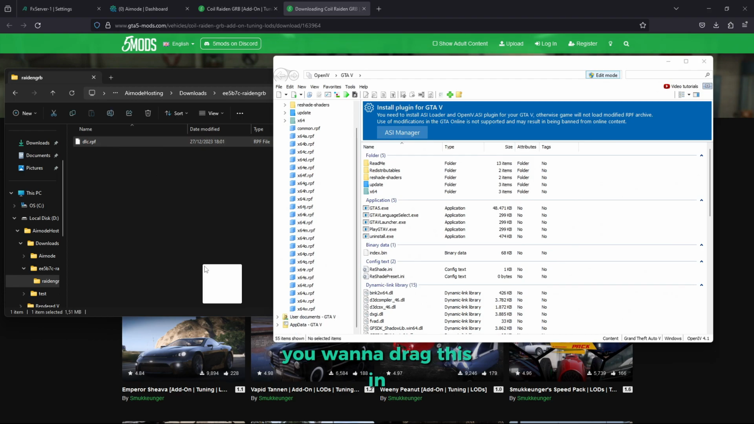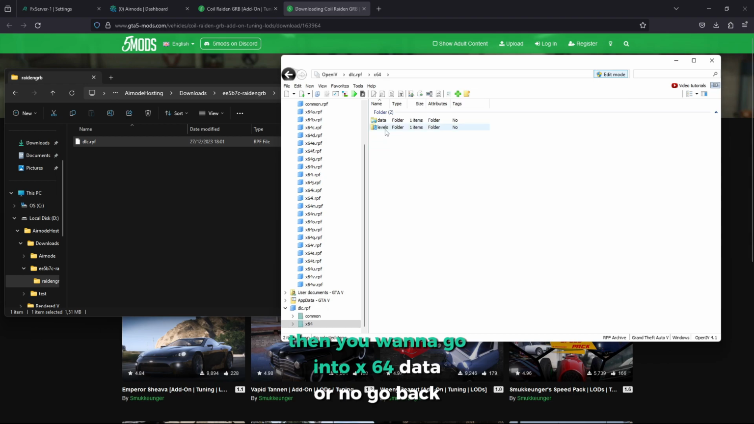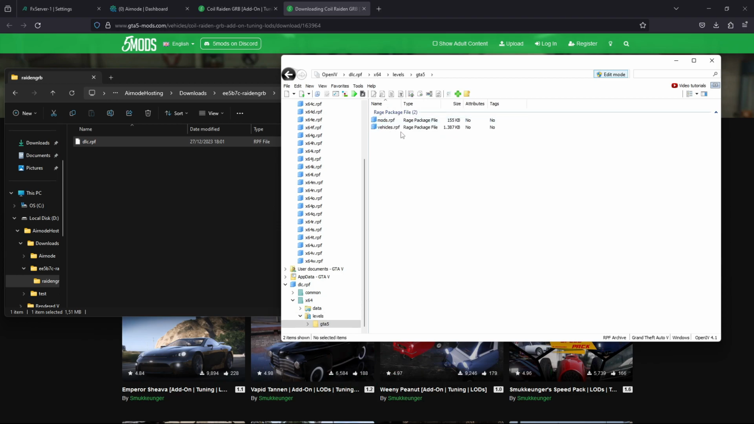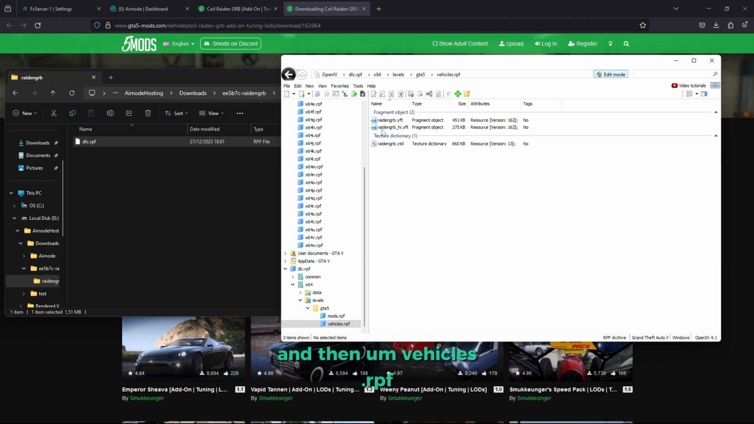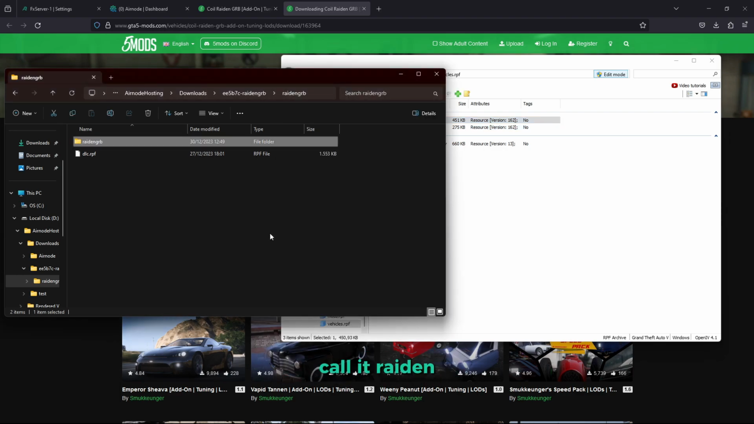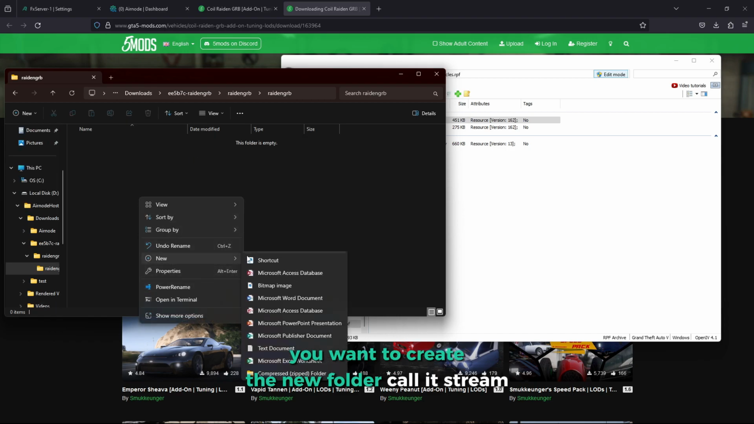You want to drag this in. Make sure edit mode is on. I have it on by default. Then you want to go into x64 levels, and then GTA5, and then vehicles.rpf, and you want to copy this name over here. It's called Addon-GRB. You want to create a new folder over here, call it Addon-GRB. Go into there. You want to create a new folder, call it stream.